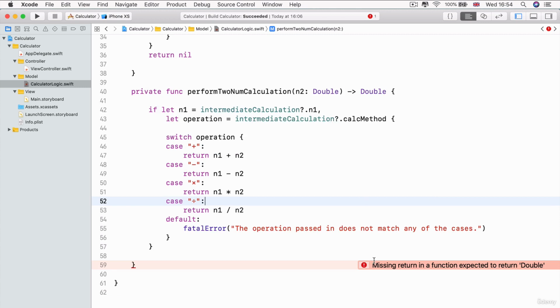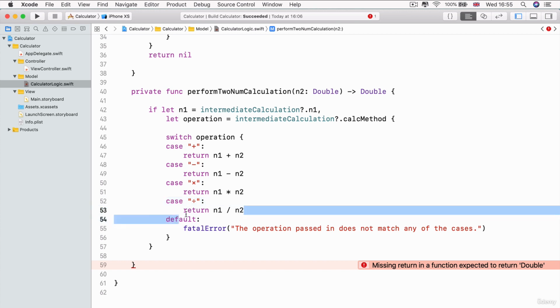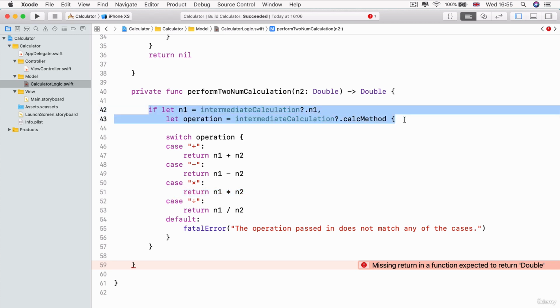Now, as you can see, we've had this error screaming at us for a little while now. And it's saying that we're missing a return statement in a function that's expected to return double. Now you can see we've got lots of return statements, right? So why are they being so hard on us? Well, it's because we've got these if-lets. And that means that there's cases when these would fail.